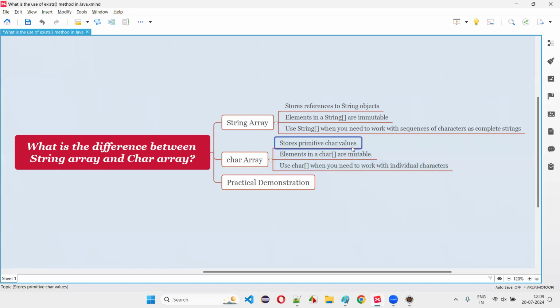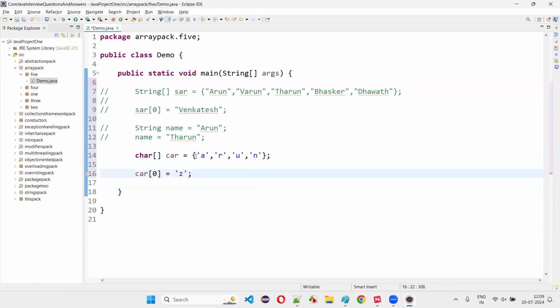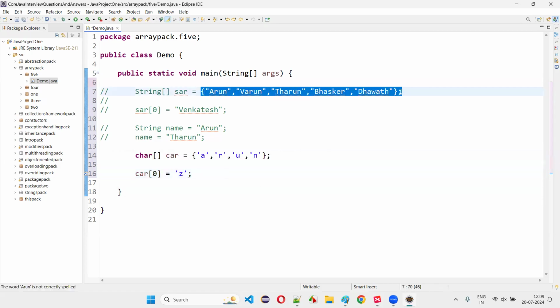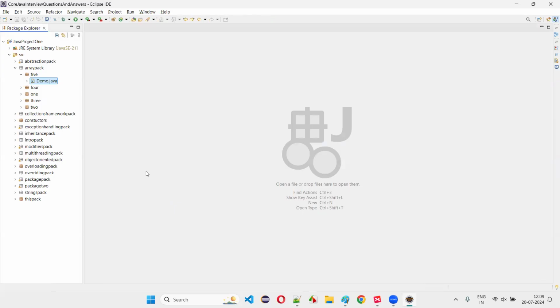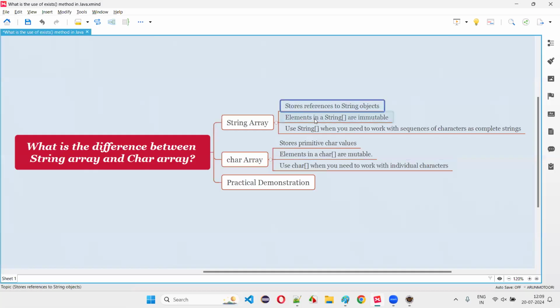It stores primitive character values, char data type values. Use a character array when you need to work with individual characters. If you want to work with a sequence of characters, you have to go with the string array. This is a very basic explanation you have to give for the difference between the string array and the char array. You don't have to make it too complex. This much of explanation is more than enough, guys. Whatever I covered in this session is more than enough. Very basic, guys. Don't make these statements complex. They are very simple to understand.